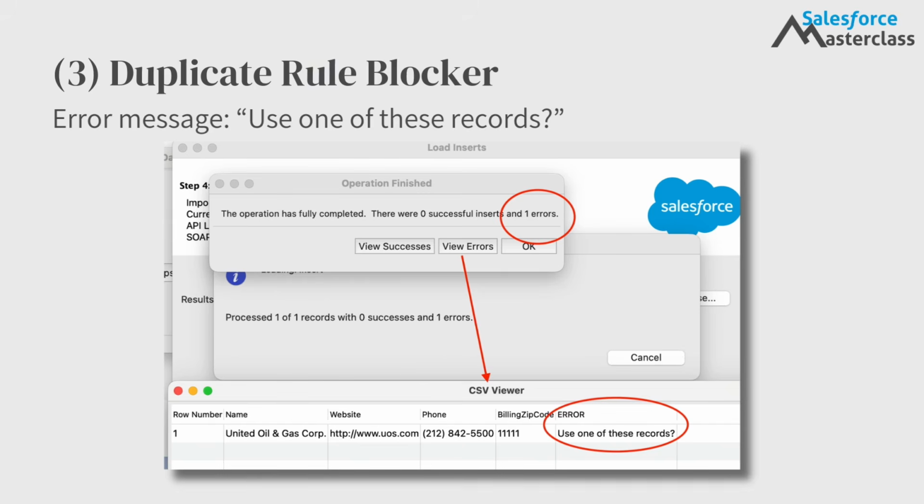If you're inserting or editing records that have active duplicate rules on them, you may encounter the error message of use one of these records. This is the out-of-the-box message Salesforce uses on its duplicate rules.